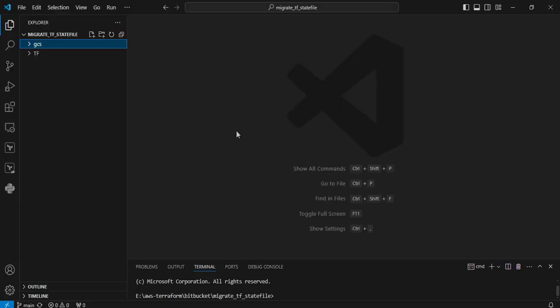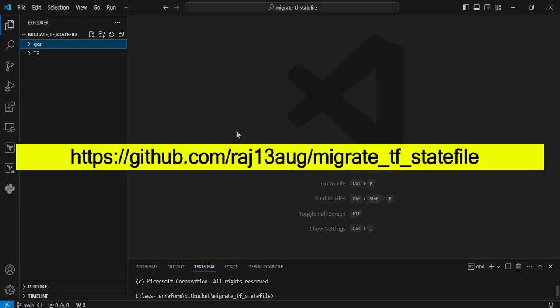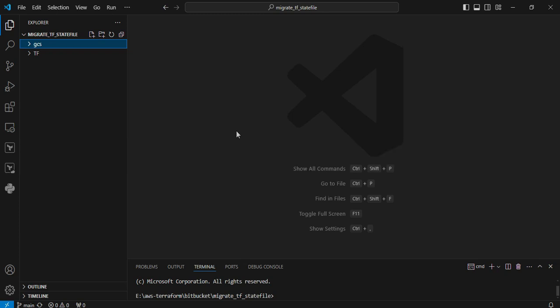We are in Visual Studio Code. The entire source code is available in my repository, and you can clone it any time. In this repository, I created two folders. The first one is GCS, which is for the bucket creation. The second folder is TF, which is for the resource creation.